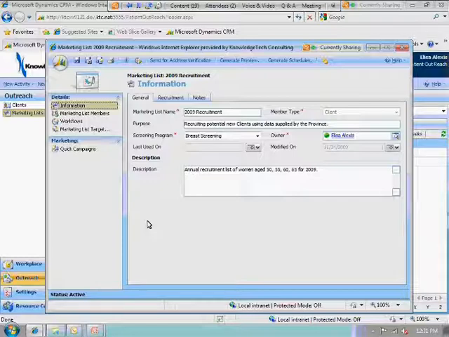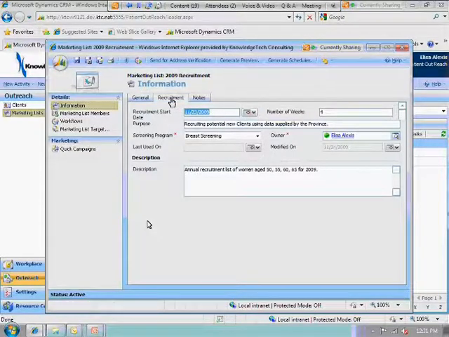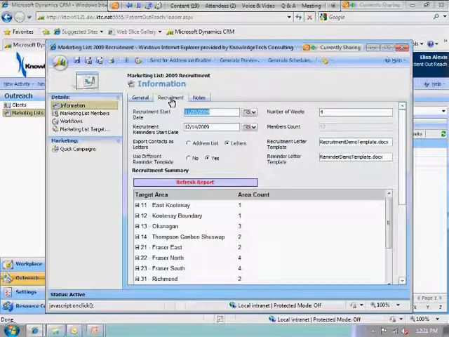So we've got this custom recruitment tab in here. We define when we want this recruitment campaign to start. This would be the date of the first batch of letters to go out. They have an initial letter that goes out, and if you don't respond to that letter, then another one goes out.